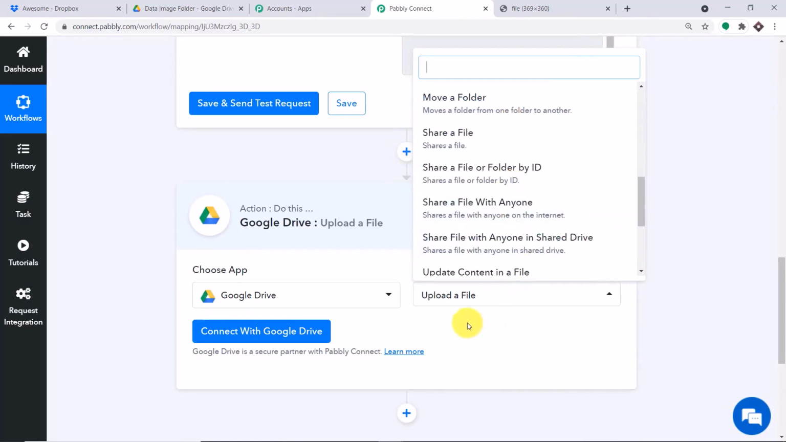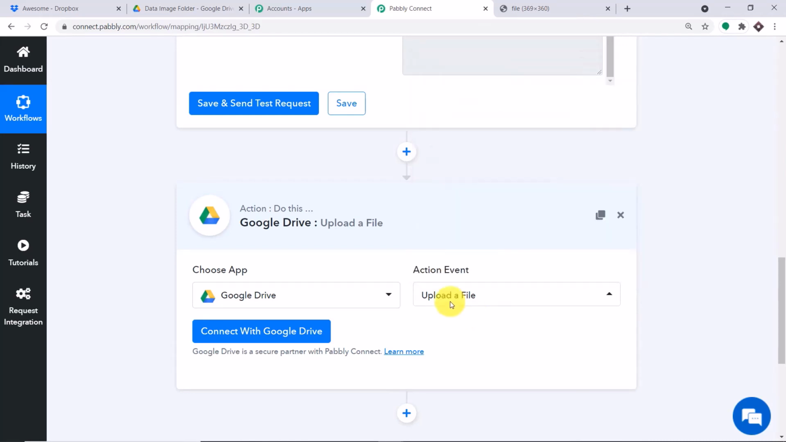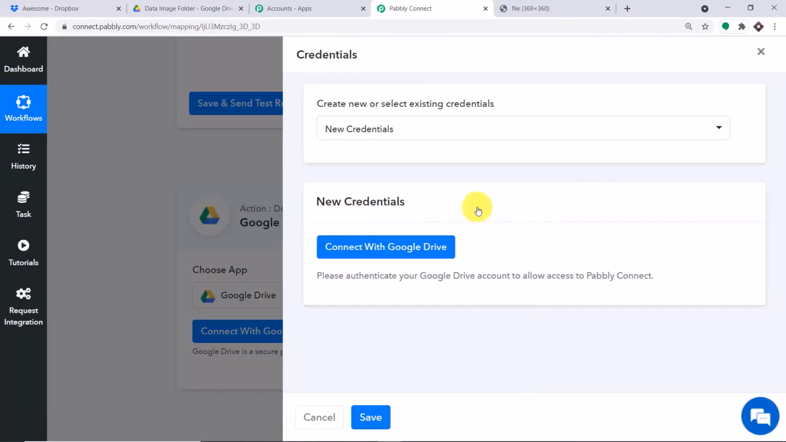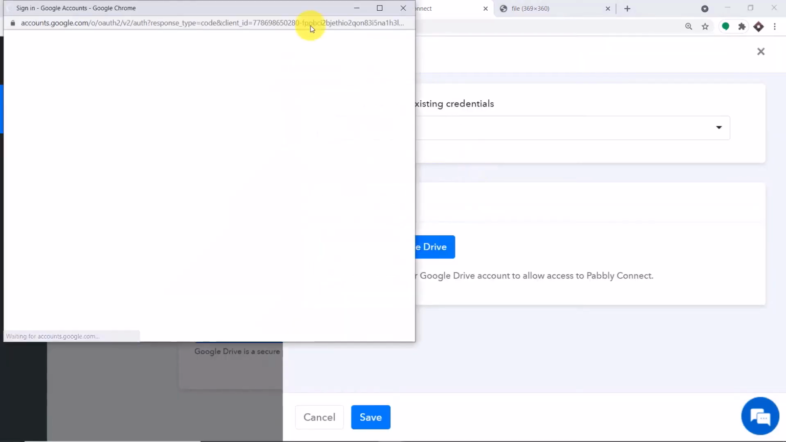Now, in case you want more action events according to your choice, you can make a request to our team at admin@pabbly.com to custom build an action event for you. But at present, I just want to upload a file in Google Drive. So let me click on connect with Google Drive. In the new credentials, let me click on connect with Google Drive.